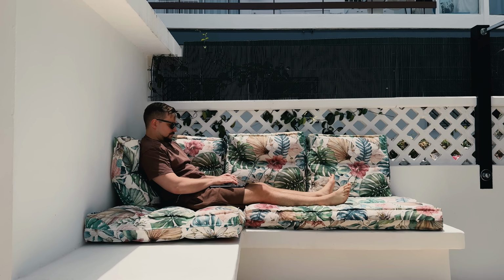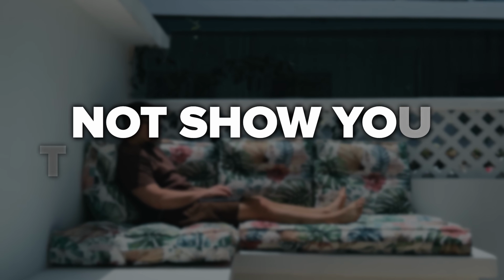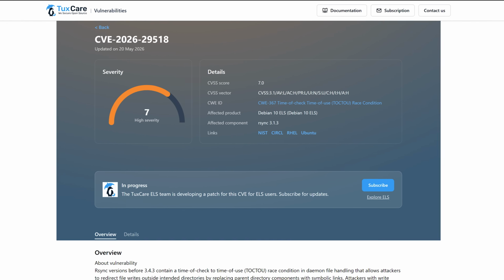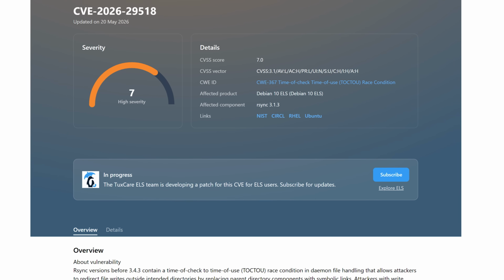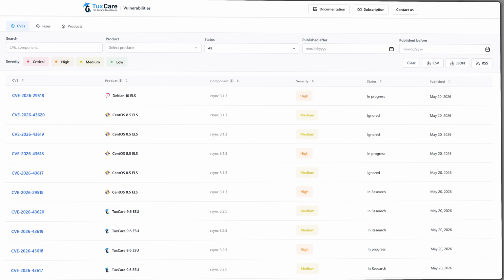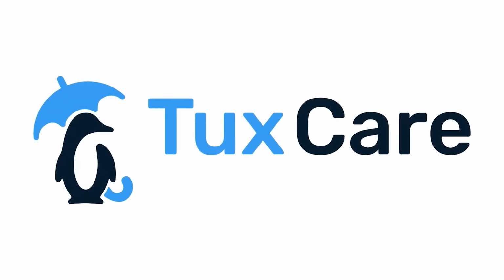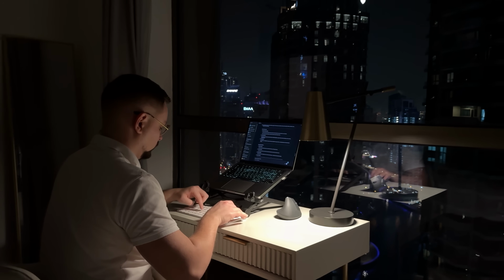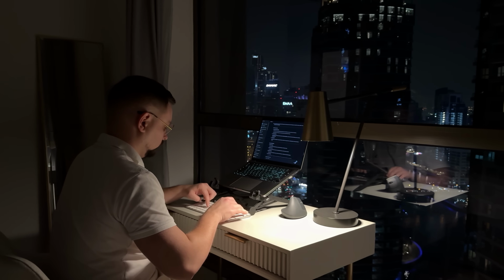So folks, here is the key takeaway. Most tools show you vulnerabilities, but they do not show you the full picture. They do not tell you if something is no longer supported. They do not show hidden risks inside dependencies. And they do not help you decide what to do next. TuxCare's CVE Tracker is built to solve that exact problem. It gives you visibility into risks that are usually hidden and makes them actionable. If you are running any end-of-life software, there is a good chance you already have exposure that you do not fully see. So it is definitely worth checking out.